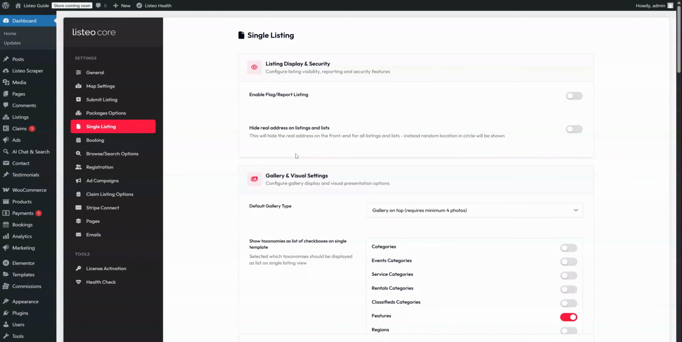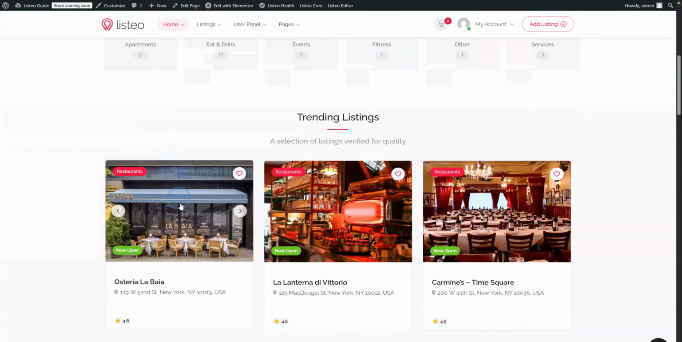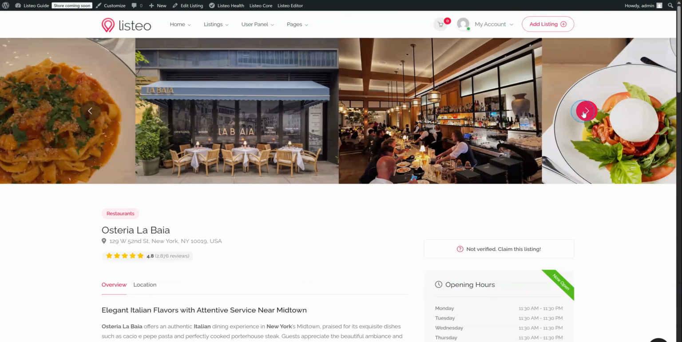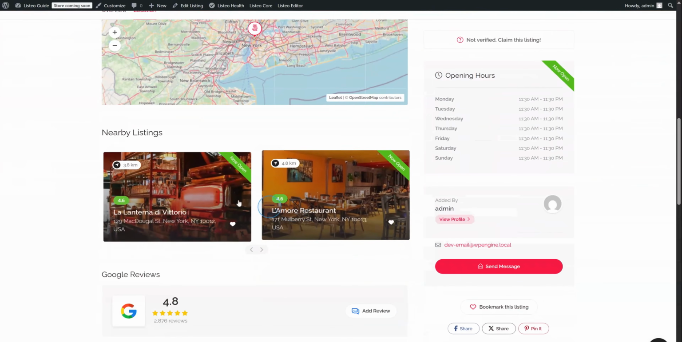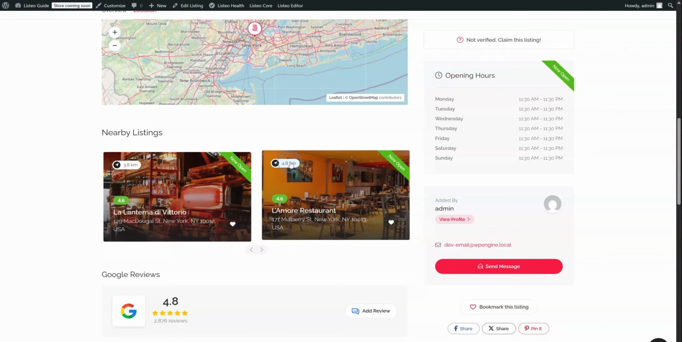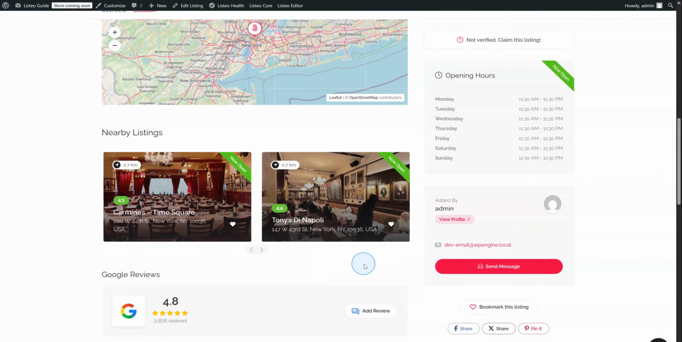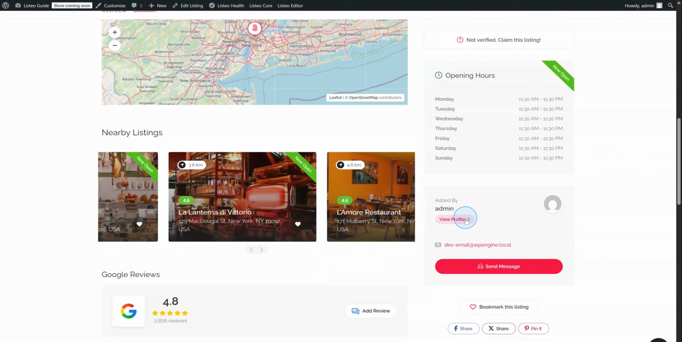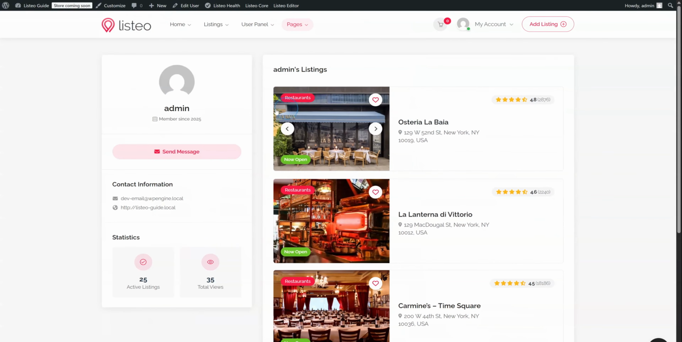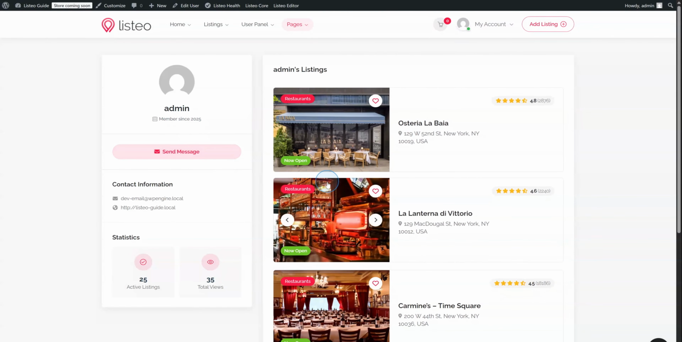Now, let me go back to that restaurant listing. As you can see, we got different photo gallery, and let's scroll a bit to nearby listings. See these distance markers? That's calculated automatically based on the listing's geolocation data. By the way, with Elementor Pro, you can even build completely custom single listing templates with drag and drop. And here's the owner profile page with bio, some stats, and socials.